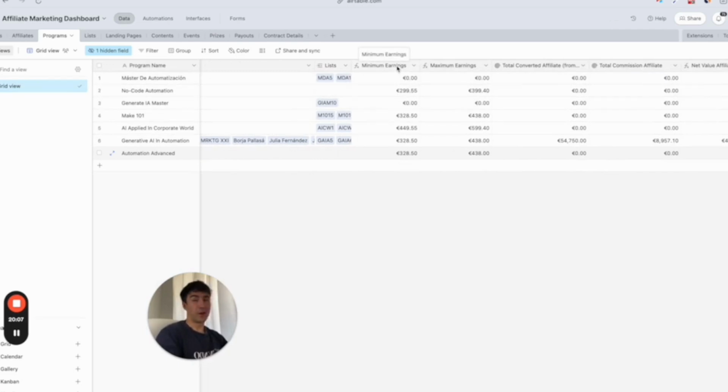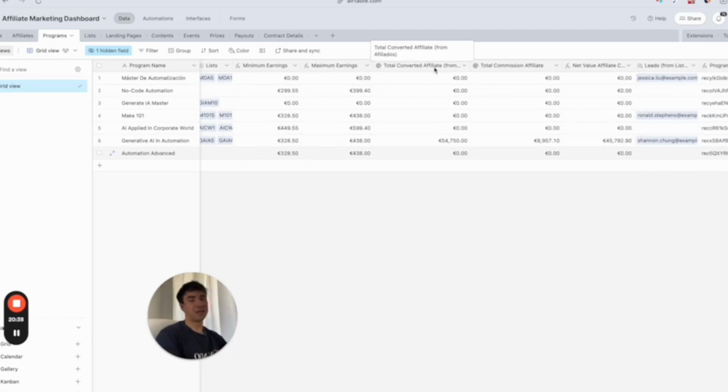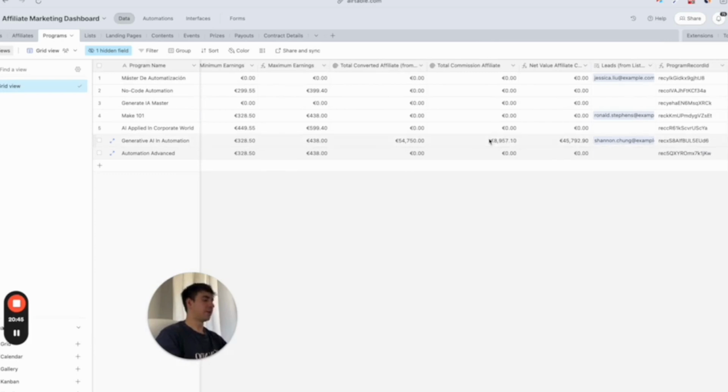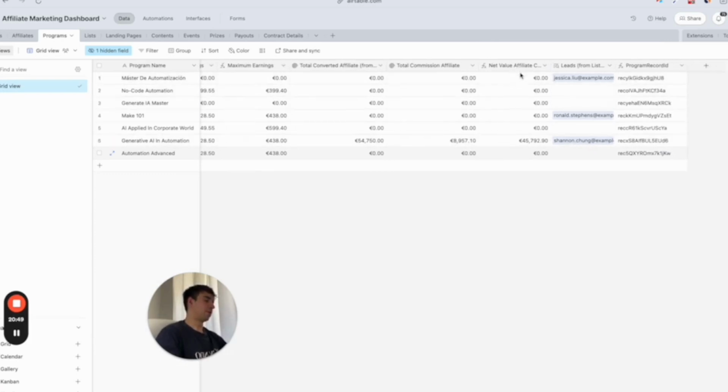And here the minimum earnings are basically the earnings that the affiliate is going to get if they are in the lowest tier of affiliate level. And the maximum earnings are the earnings that the affiliate is going to get if they are in the maximum tier of affiliate earning. Here we also have some other metrics that basically are roll-up fields that sum all the value of those leads that have converted. And in this case, for example, we have 55K, and we see that the affiliates have generated a total of 9K. And obviously we also have the net value of the affiliate channel that in this case is 46K.